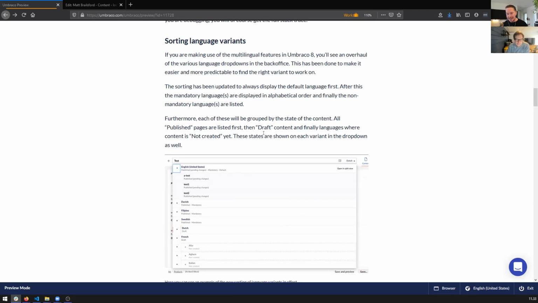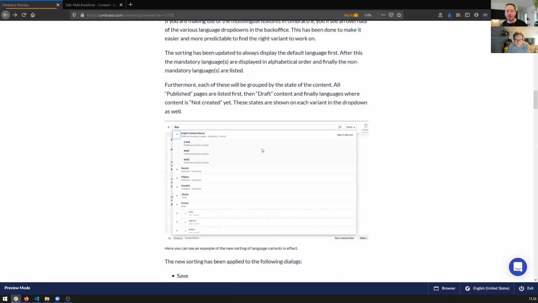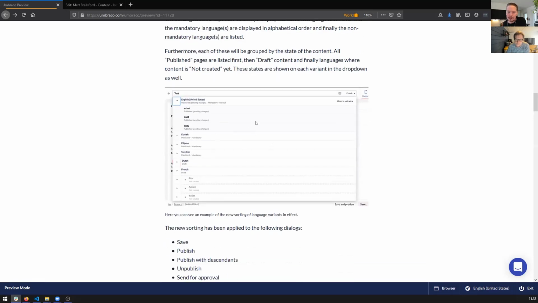And then under each of these categories, it'll show published content first, and then content that is in a draft state, so not published, and then finally content that has not been created. So it will do this for each of the groupings, as you can see here in the screenshot.